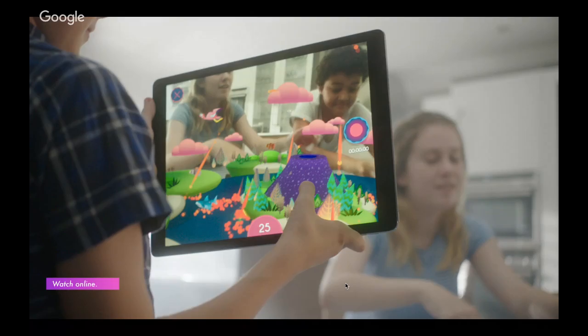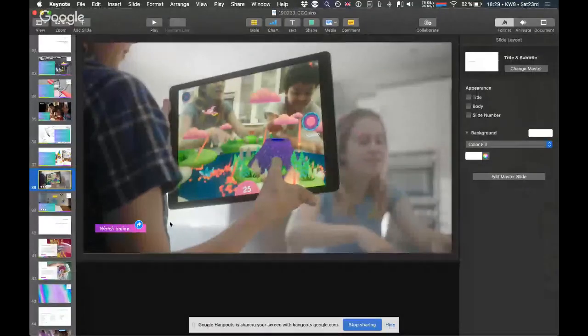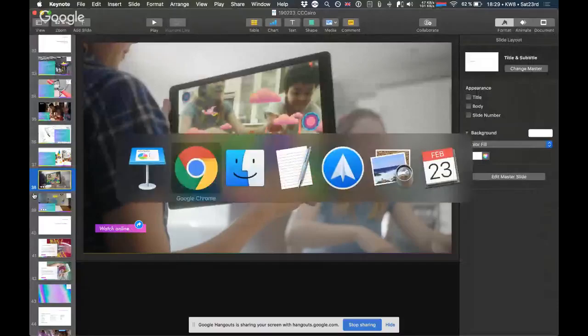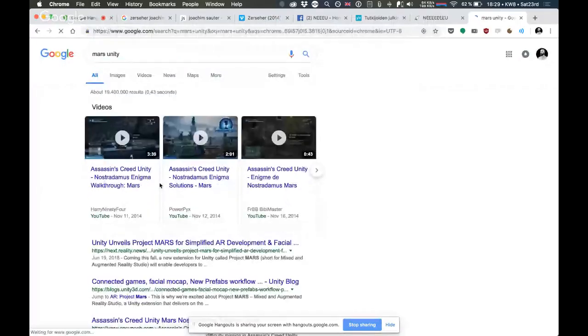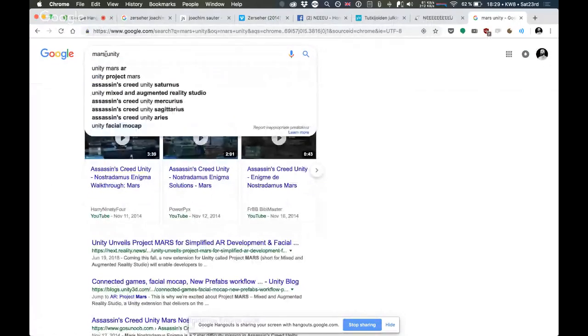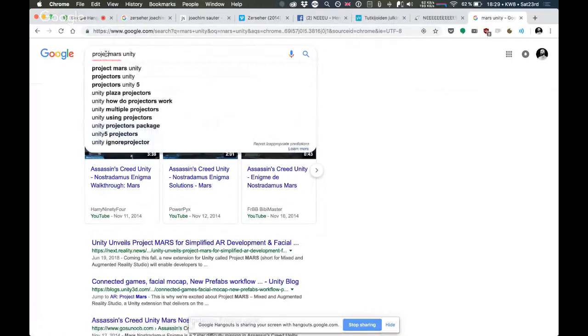Yeah. So this idea of detecting spaces makes it easier for the experience. Yeah, it's going to be easier, and Unity has a system called Mars, which is making this easier. We haven't really tested it yet, but I've seen the demos. It's called Project Mars.